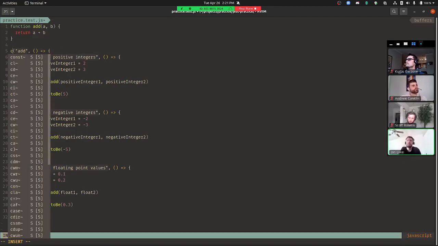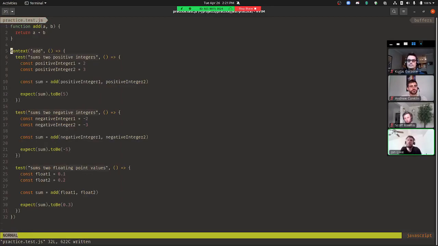There's another word for this one too called context. They're synonyms, mean the exact same thing. It's just whichever one makes your test read better.